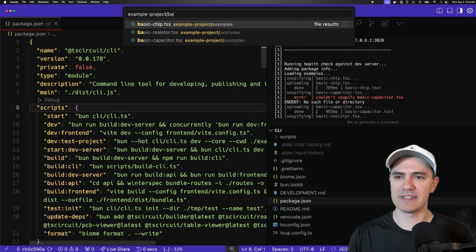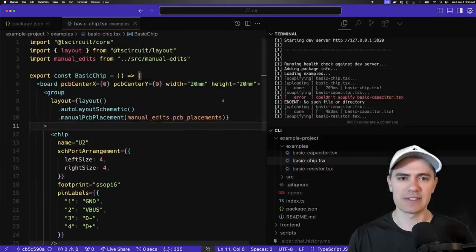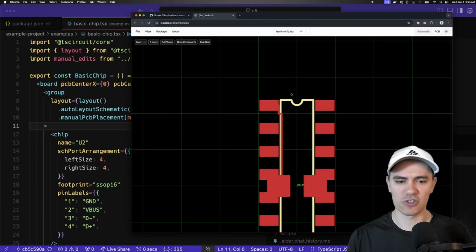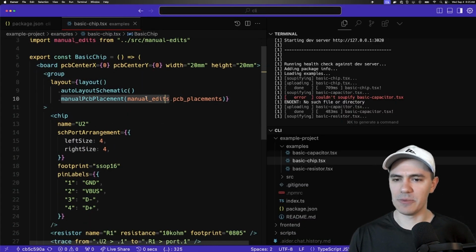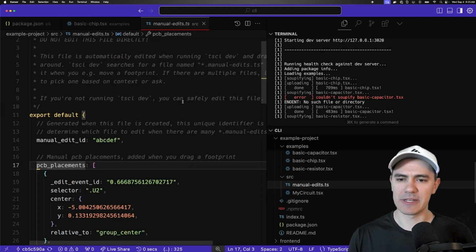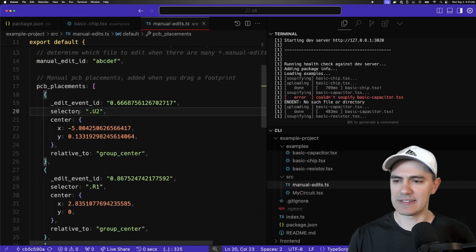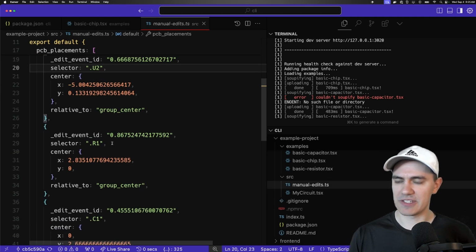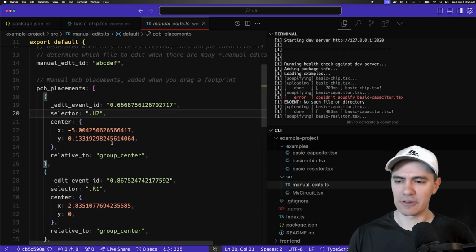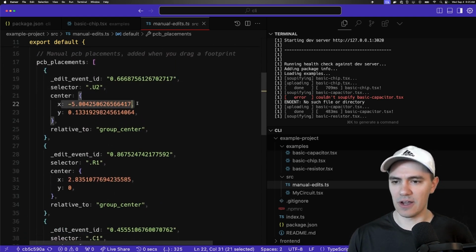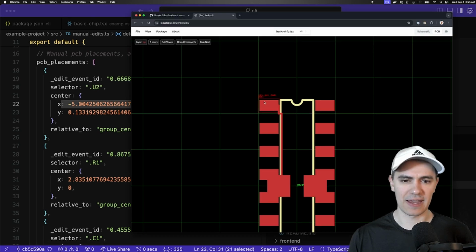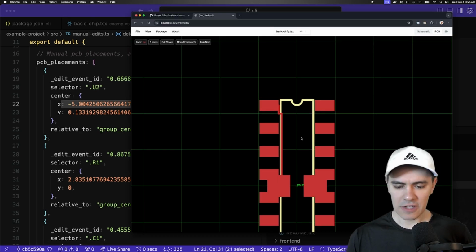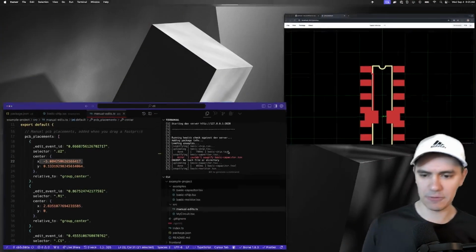We have basic chip. And I know that's the name because when I look up here, it says basicchip.tsx. And we can see we have some manual PCB placements. If I go inside of this, I can see that we have some manual placements for these components, but these don't look like they're getting applied. The center of U2, which I think is this guy, is at 0. Everything's at 0. So let's see what's going wrong with this. Let's see if we can fix it.